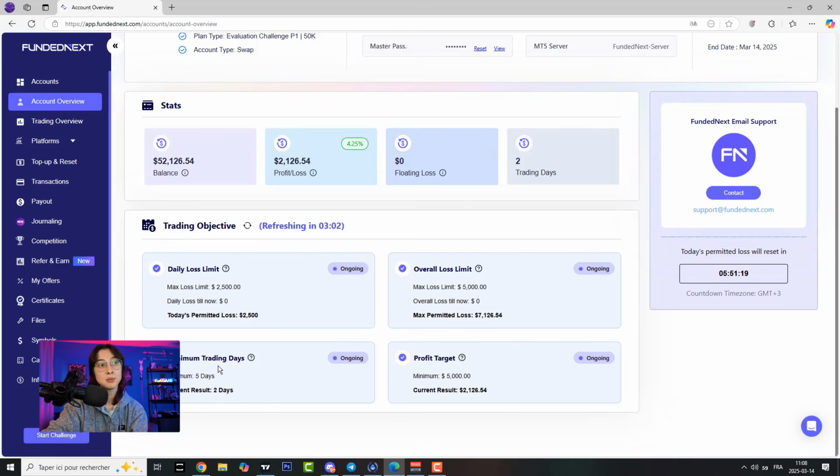Then you have your minimum trading days. So this is the minimum number of days you need to trade to achieve your account. And then right here you have your profit target, that is in this case 10%. So we are now 5% away from the profit target.